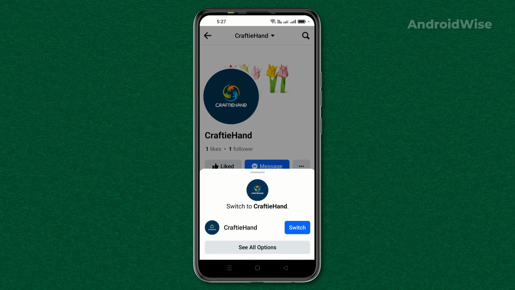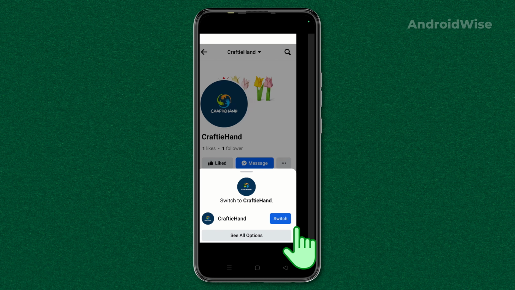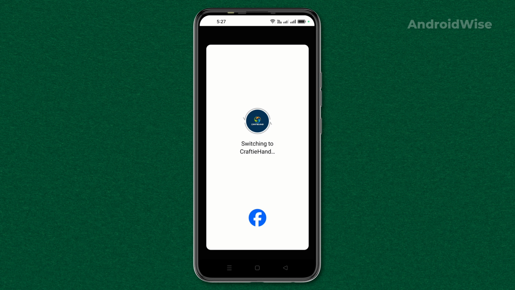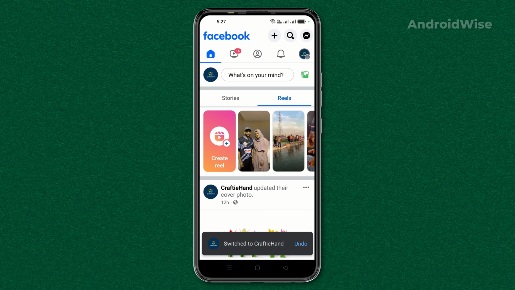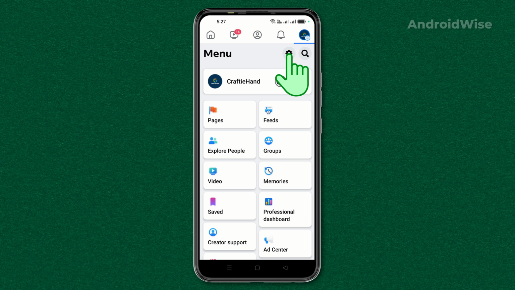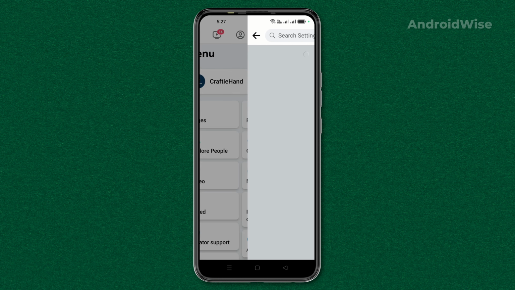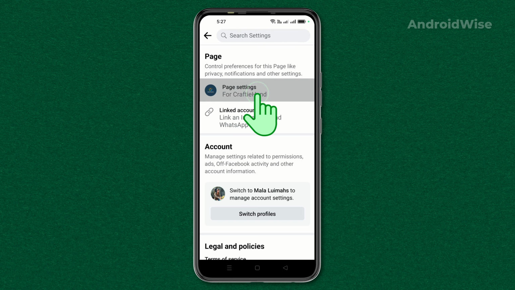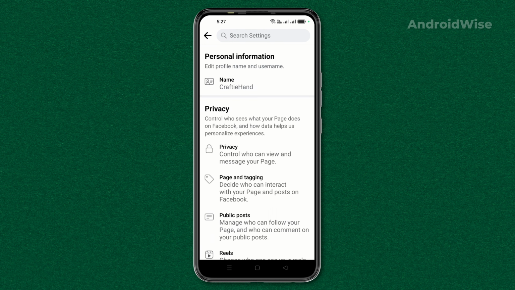Now to change the page name, you will have to switch to your page from your main profile. Now tap here and tap the gear icon. Then tap page settings. Here you will see some basic settings for your page. Then tap page name.